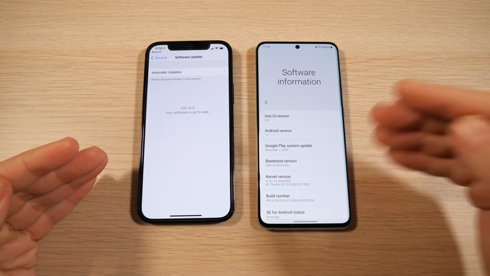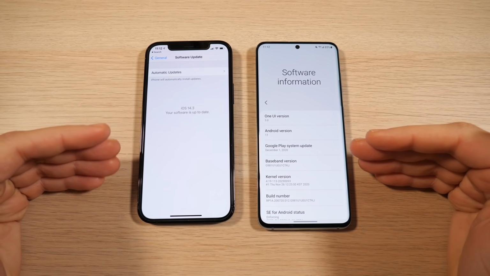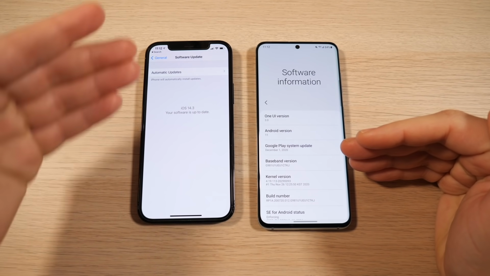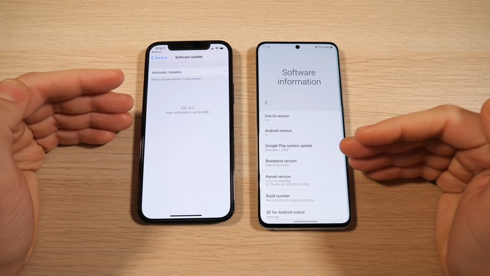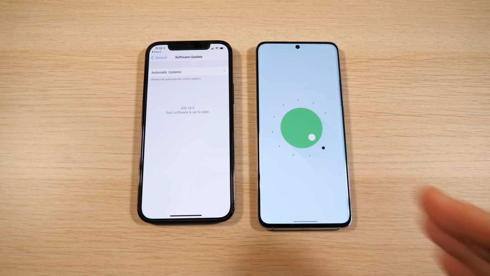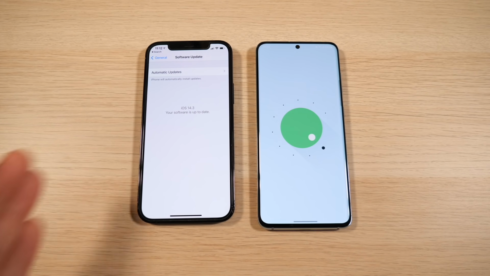iOS 14 versus One UI 3. In this episode, we're going to take a look at the differences, see how far Samsung has come in their latest edition before the S21, and how far Apple has come, 14.3, One UI 3. This is based on Android 11 here on the right on Samsung, and of course, Apple controls it all the way around, so iOS on the left.